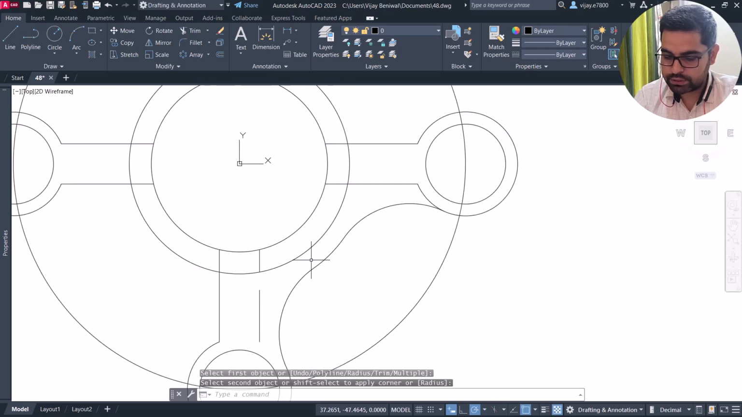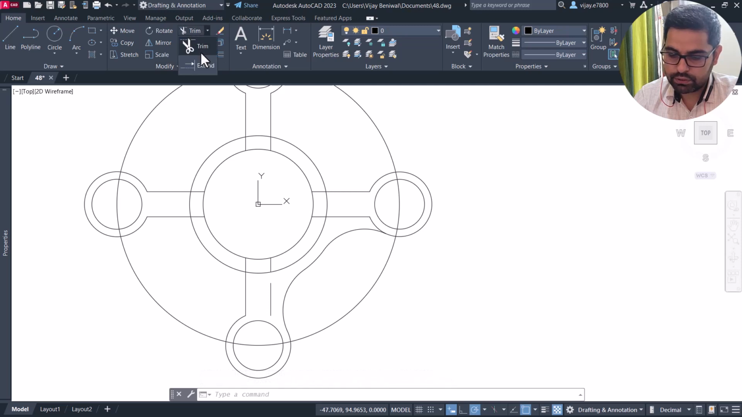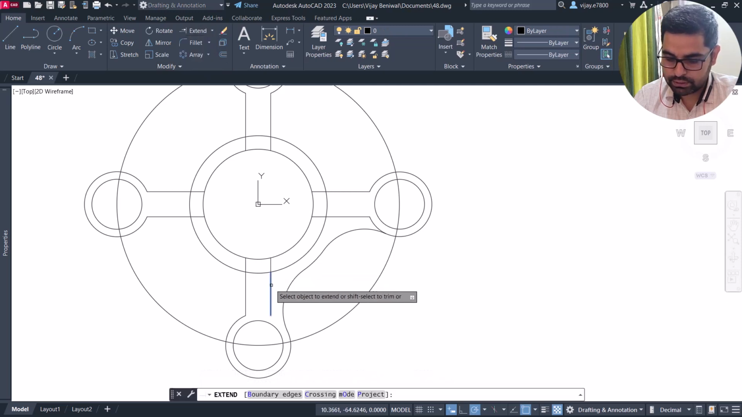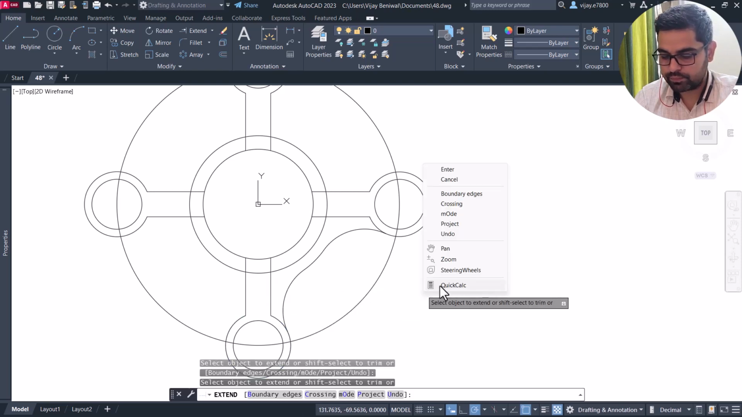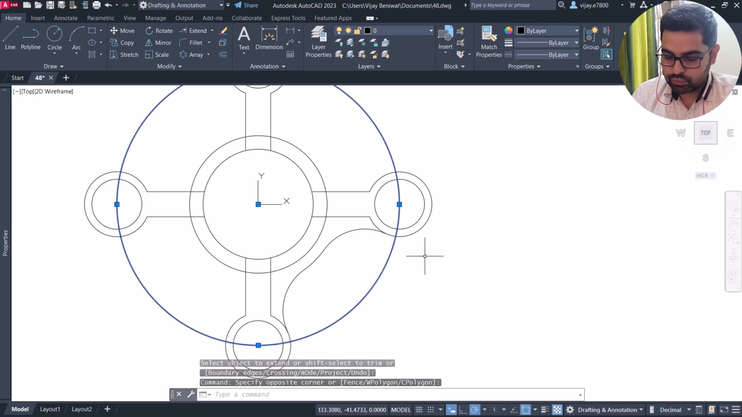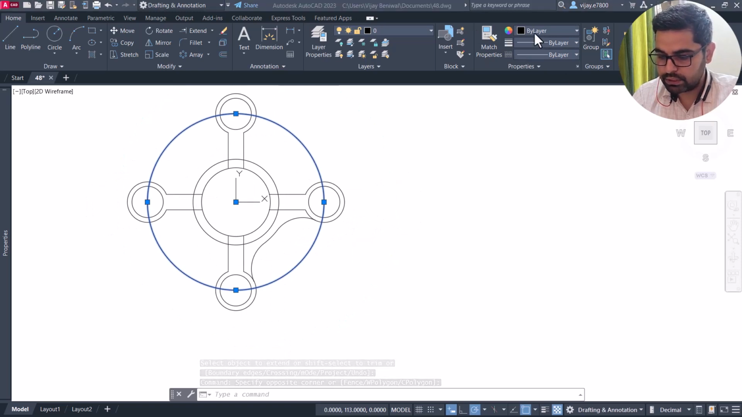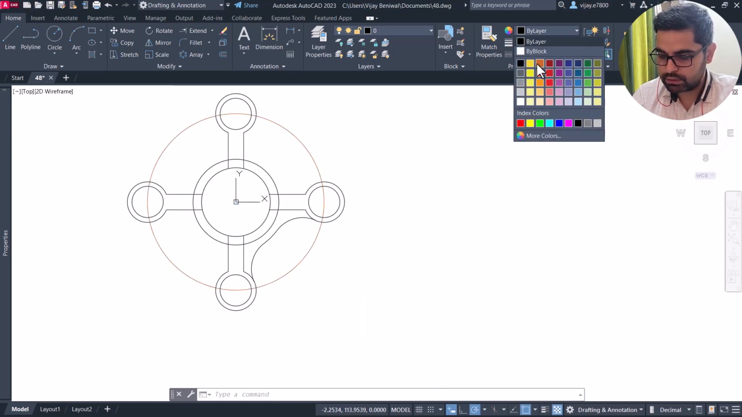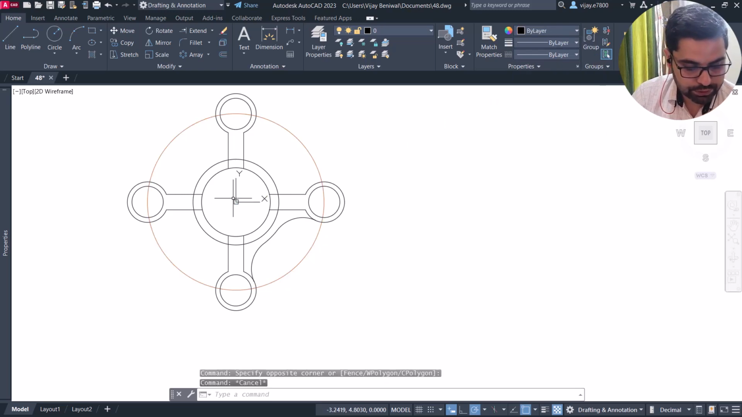Okay, so that's it. Now we need to extend this line. So click on extend, and the line can be extended like this, and we need to extend this curve as well. Click enter. Okay, so what else we need to do is make this circle a little lighter, because this is going to be used for the purpose of dimensions only, nothing else.